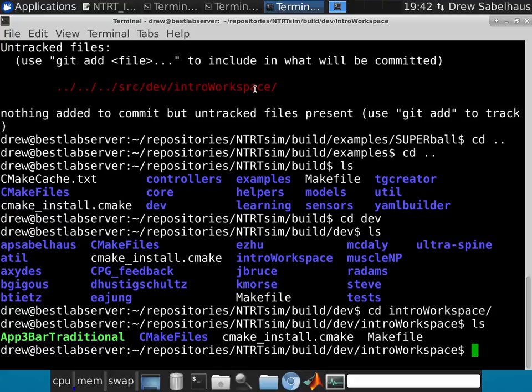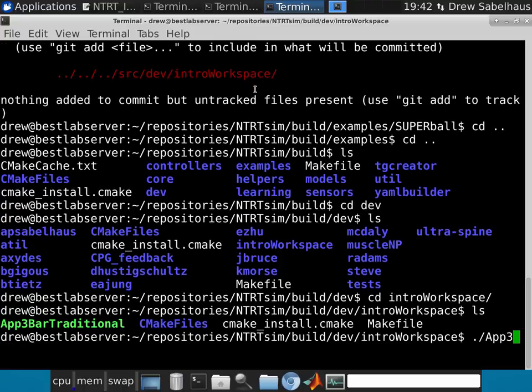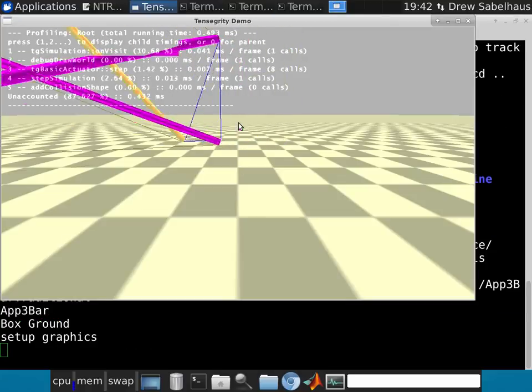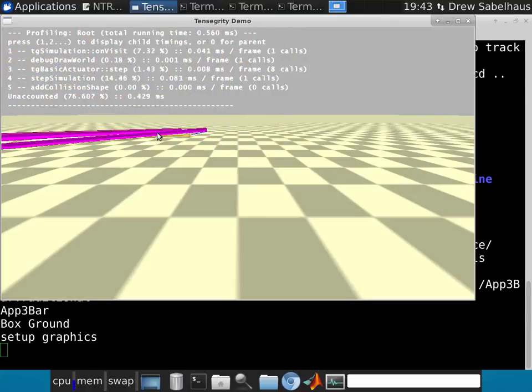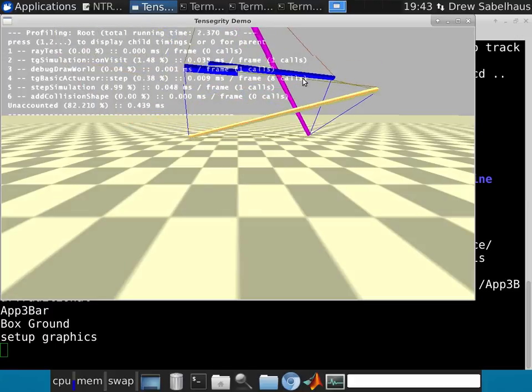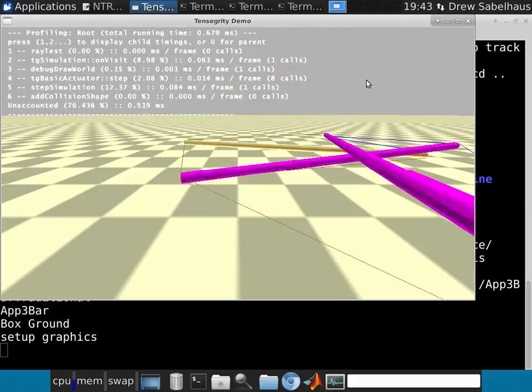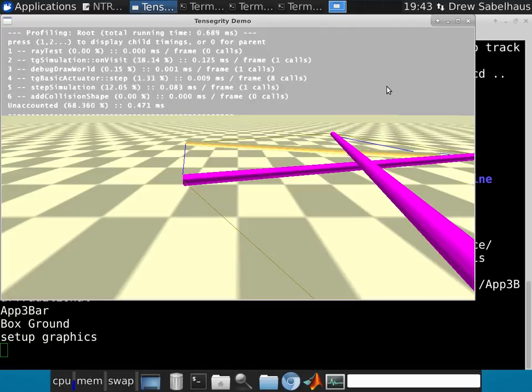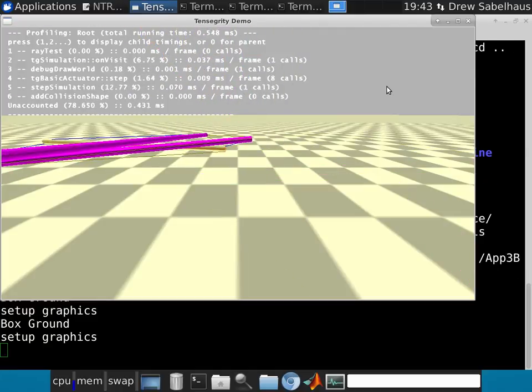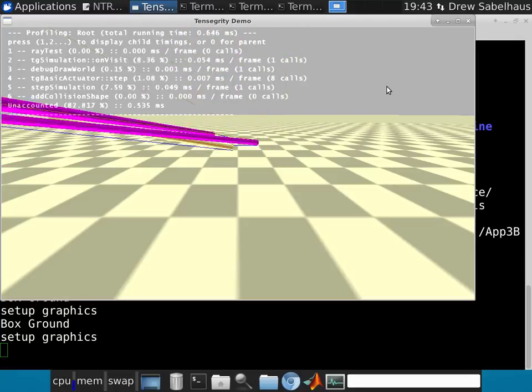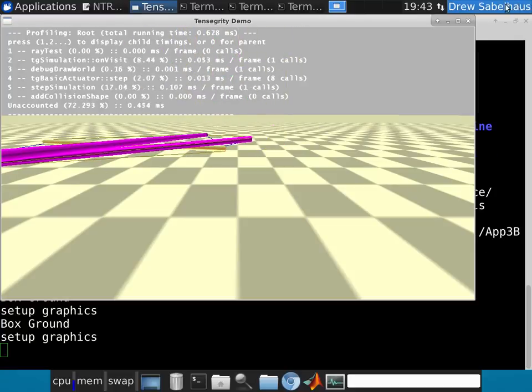Now I'm going to go ahead and run this file. So ./app 3-bar, need a capital B, traditional. When we run it, we see it falls over. The way I have it set up right now, it's actually missing a cable. So we can press spacebar again and see that it resets and immediately falls over. So, oh no, we get to go ahead and add that cable back in. I'm going to close the window.